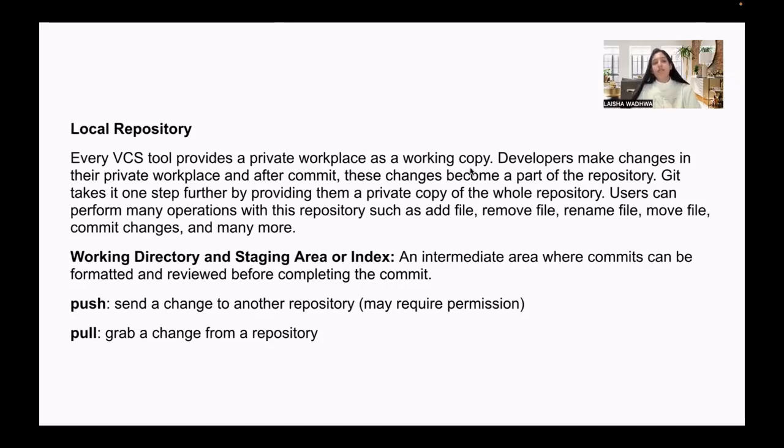The first and foremost, the most basic one, is a local repository. Irrespective of whether you're using a centralized or a decentralized tool, it provides you with a private workplace, which is your working copy, the current version of the project that you are going to make your changes on top of. That is what is referred to as your local repository.